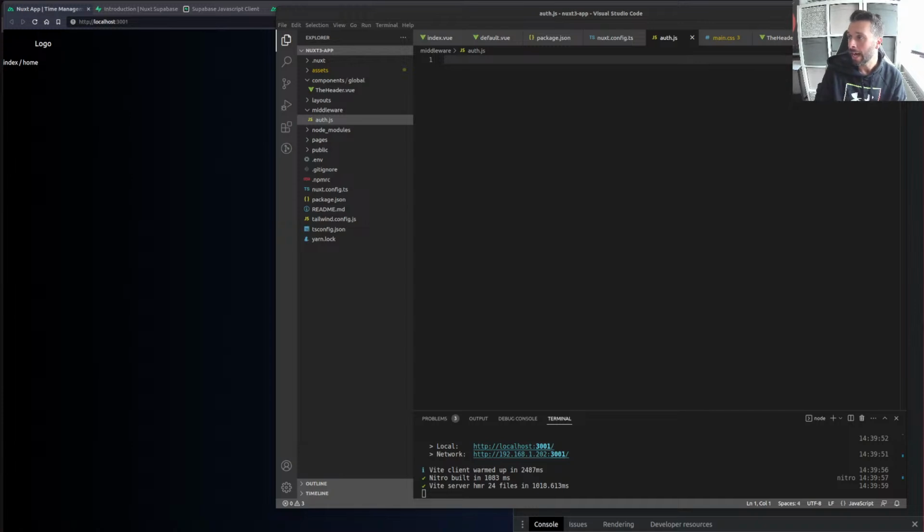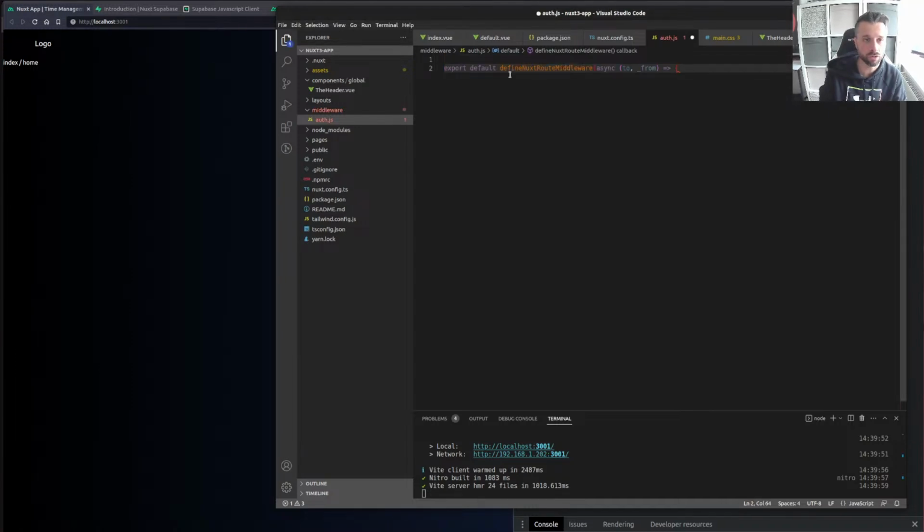Supabase. So I'm first going to utilize a composable, which is defineNuxtRouteMiddleware. And this is going to give me, as you can see, it's listening for a route change, and then when it finds that route change, it's going to do something. So basically I can make my connection to Supabase in here initially.